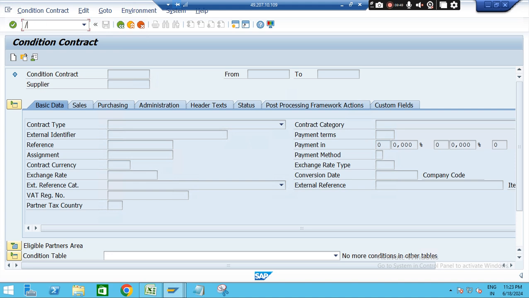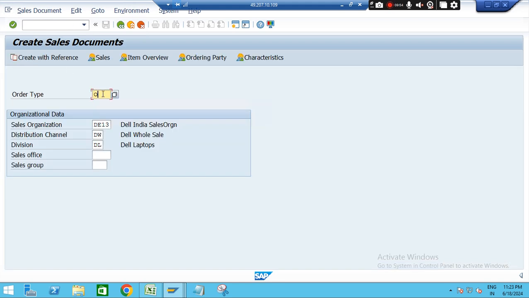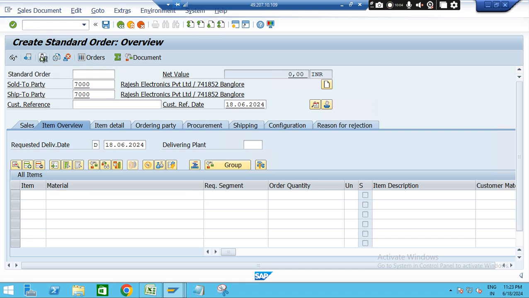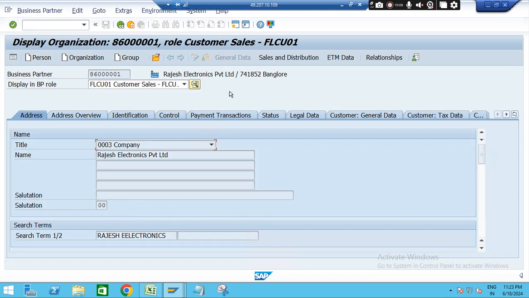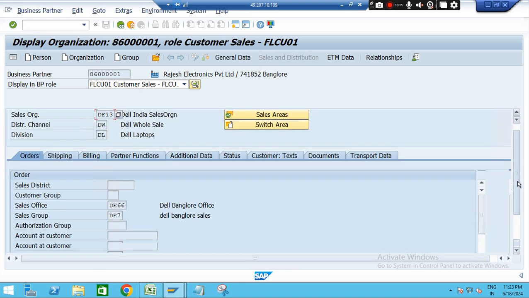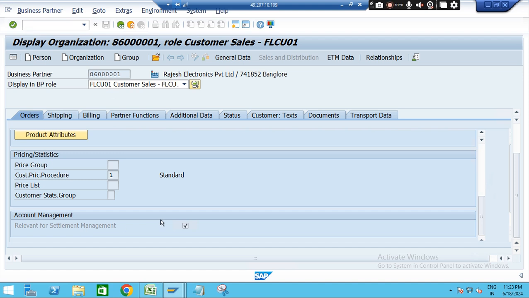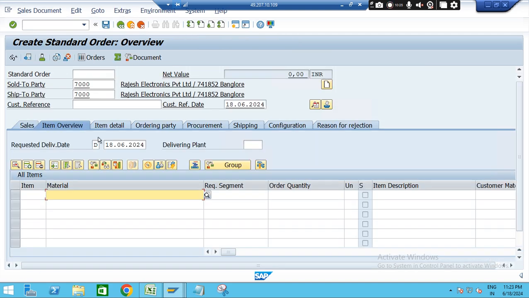Now I am going to run the OTC cycle, VA01. Before running the OTC cycle, whichever customer you are using, I am using 7,000 as my customer. In this customer's sales organization data tab, we must activate the rebate concept. I will show you here. See, is this customer relevant for rebate settlement management? This tick mark must be there. If it is not there, please check it.